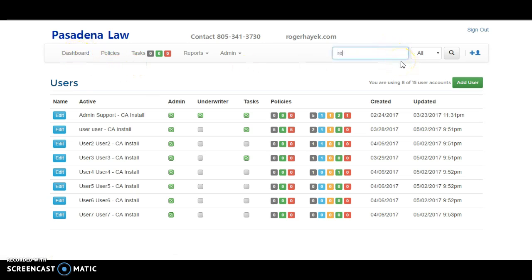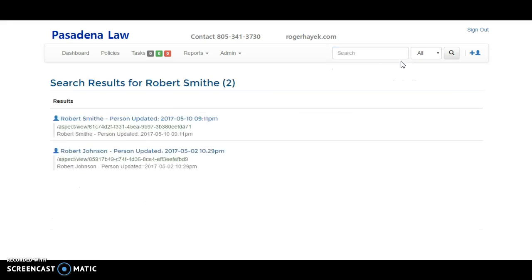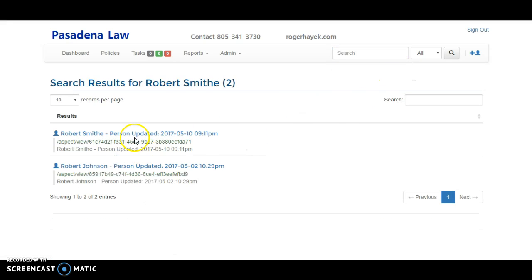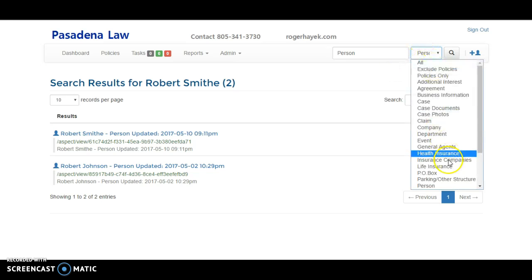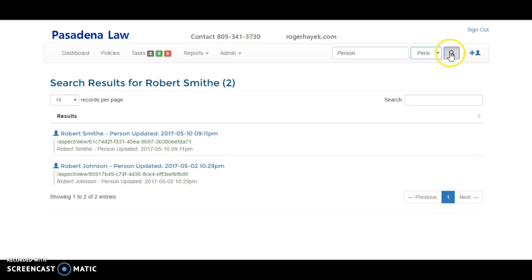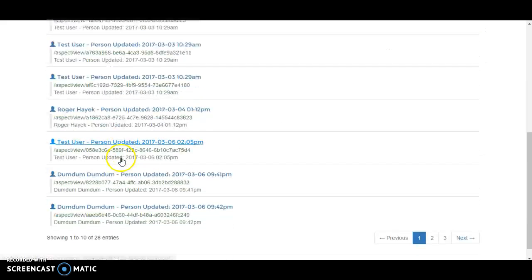So at any rate, Robert Smythe, there he is. You can recall a person just by pulling them up like that. And it's going to also try to pull up anything that might be related. It's a Google search result type system. And the other way you can do it is if you put in person and then choose person from the drop-down list here. Now you're going to search and find all people in the system.